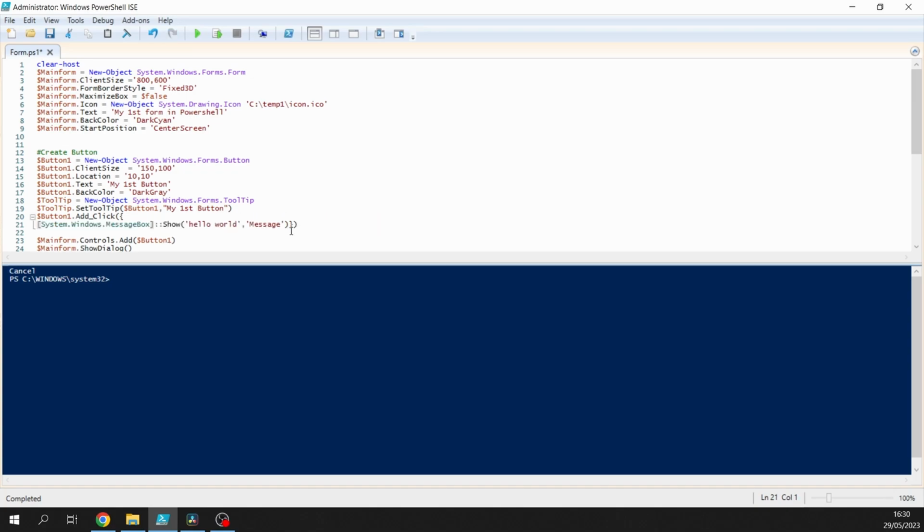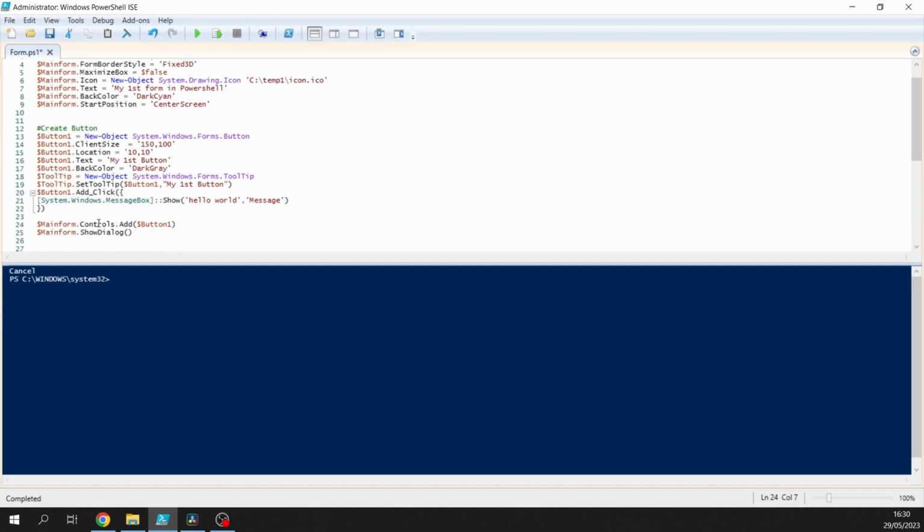If I just hit enter on here, you can actually see that it's just a message box that I'm using within that. The main form has got controls, and then a method on controls is add, and it's just adding the buttons to that. So that means it belongs to the main form. Without that, it won't appear because it's not got a parent. And then finally, we're doing main form show dialogue. That's just going to make the form appear.